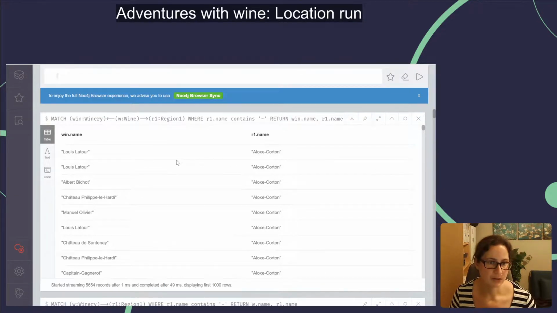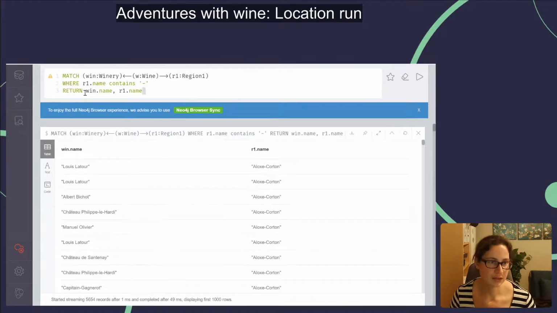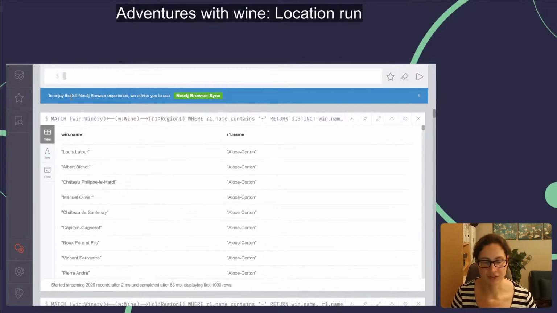I'm going to do a distinct, because I'm not really worried about it. The reason why we've got multiples is there's probably multiple paths. It's going to be different wines that have the same winery and region. So I'm just going to get rid of those.